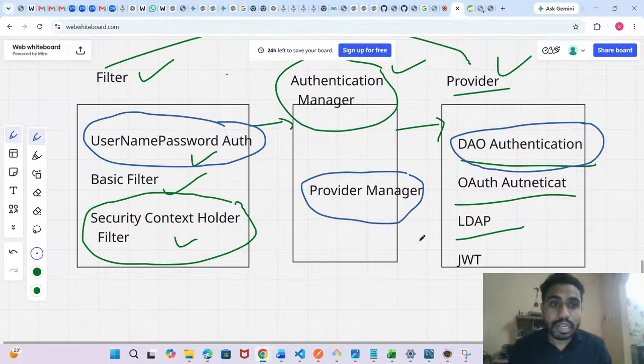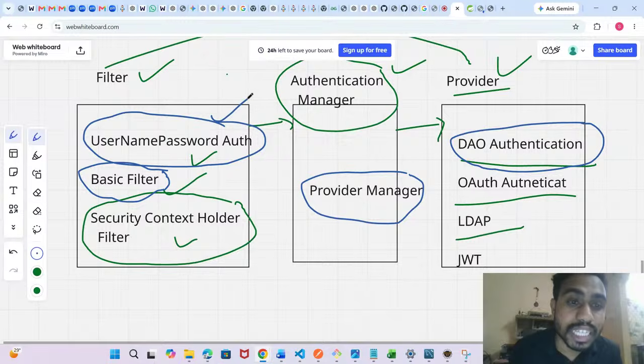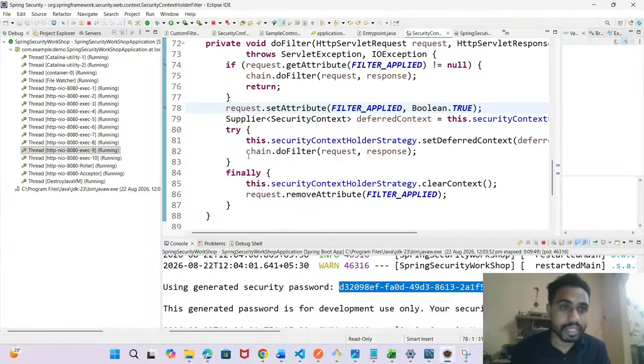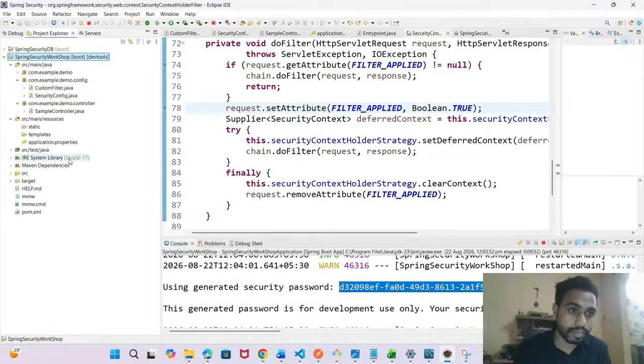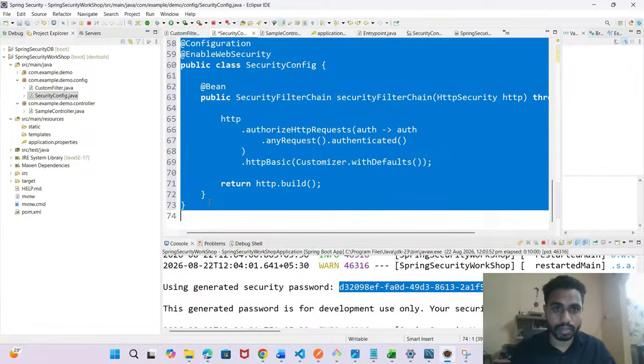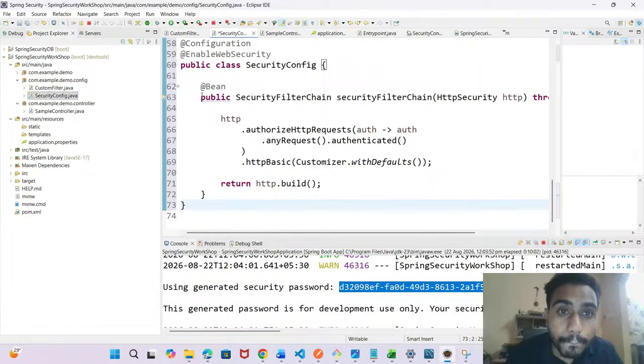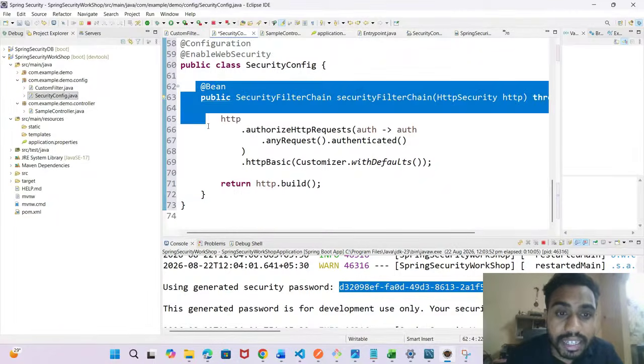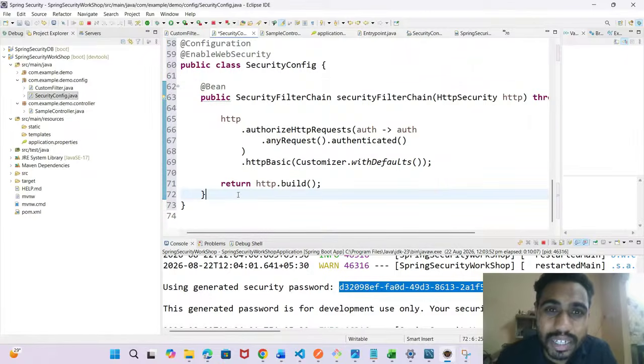Right. Now, let me show you what this basic filter will do, and when this basic filter will arrive. I already showed you what the username password authentication filter is. Let me show you how to enable the basic filter. See, guys, this is the basic one. I have provided this basic filter chain. Every time I don't want the username password authentication filter, guys. I want some other filter, that is the basic filter.